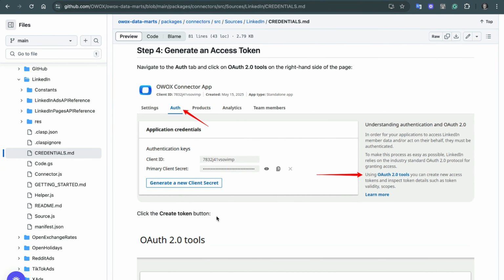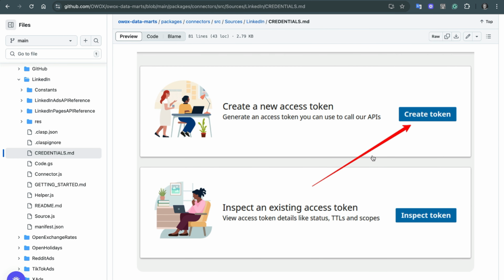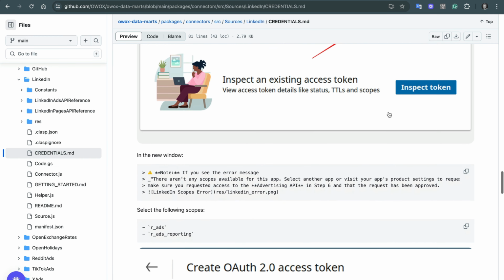Next, it's time to generate an access token. Basically, navigate to the Auth tab and click on the OAuth 2.0 tools on the right-hand side of the page. Just important, it's not a button, it's just a link in text. And then click the Create Token button.